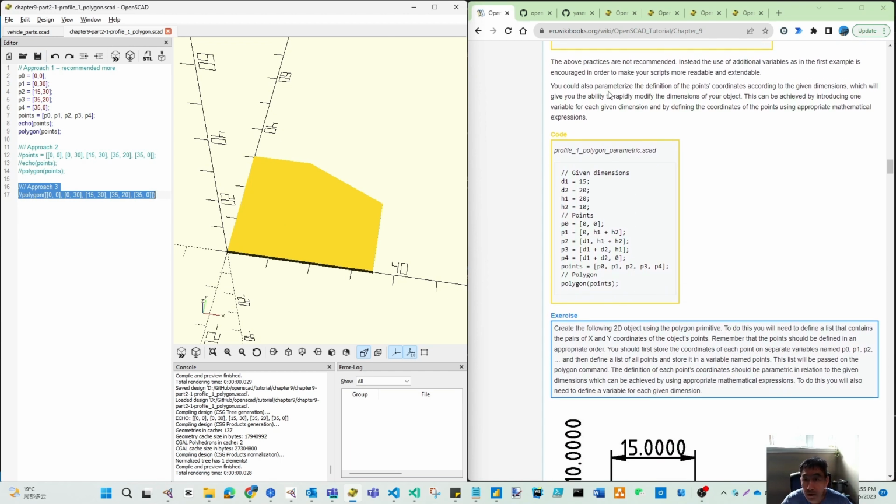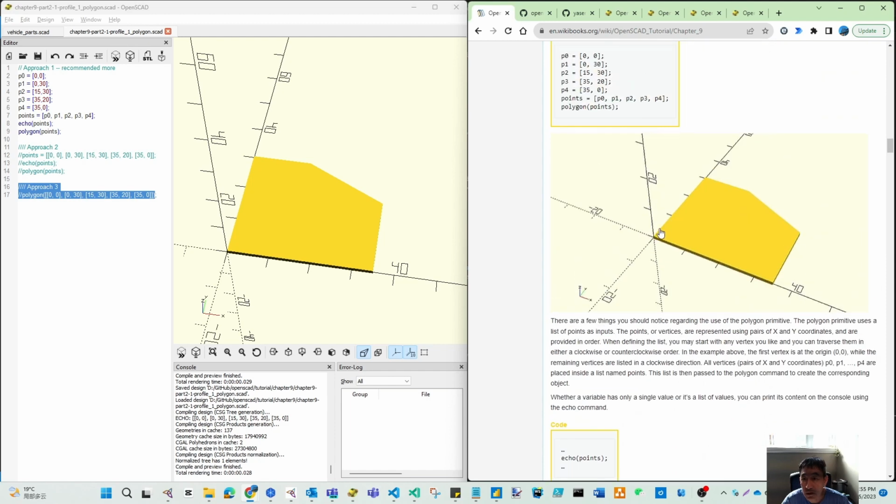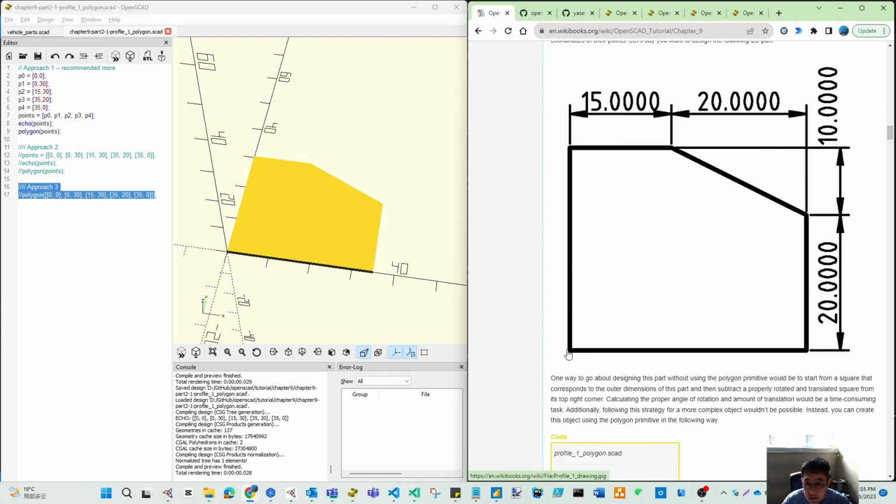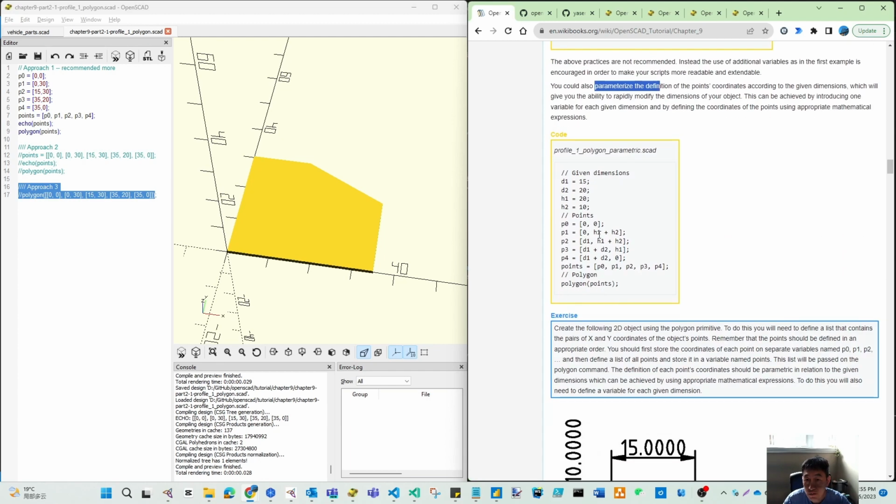You can also go further by making a parameterized definition, because here we use absolute values. But if you see here, from this point to point 1, x has no change, y is added 30. Then from the second point to this one, y has no change, x is added 15. That means I can use something to make this definition better controlled, so you can control those parameters.